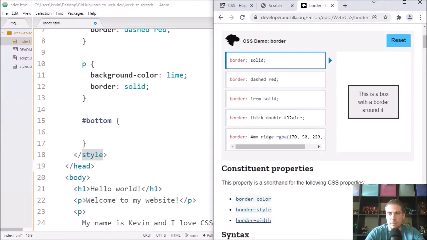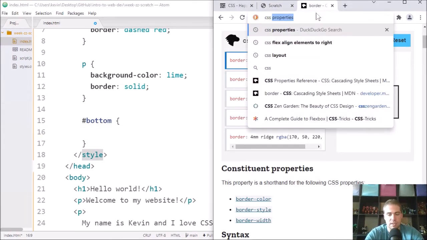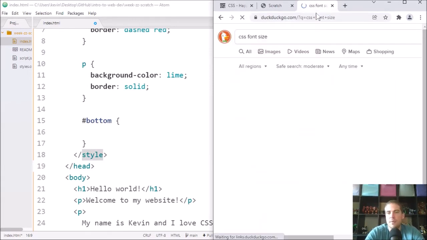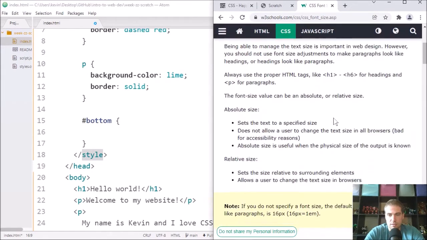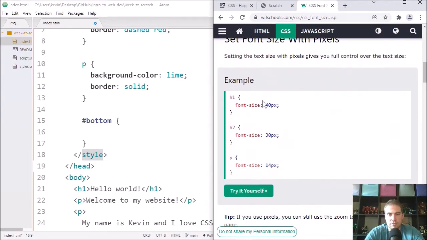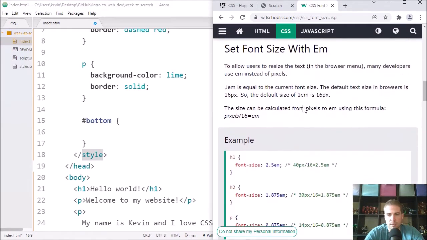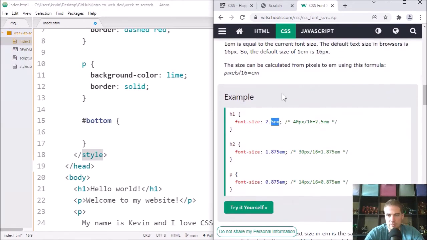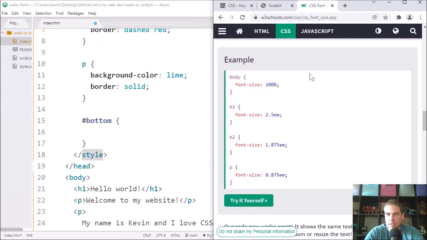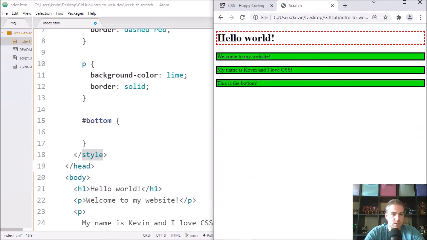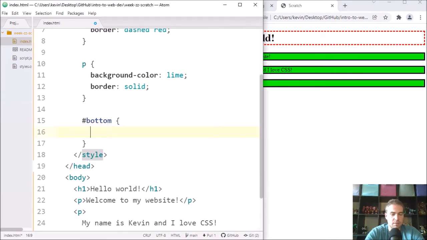So if I don't know how to do that, what I can do is search CSS font size and read all about it. W3 Schools is a great resource. Here I go, looking through it. I can give it a specific pixel size, which seems promising. I can use em, and I can read more about what em is. I can use any combination of any of the above. All right, cool. So let's maybe just use pixels at first.